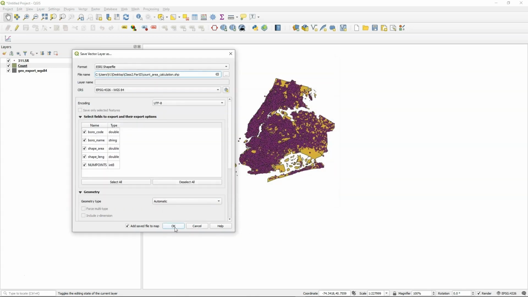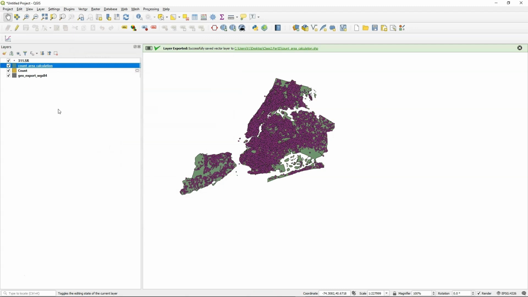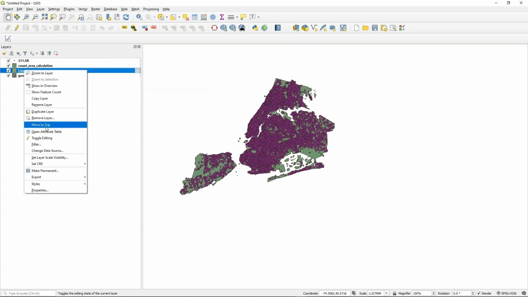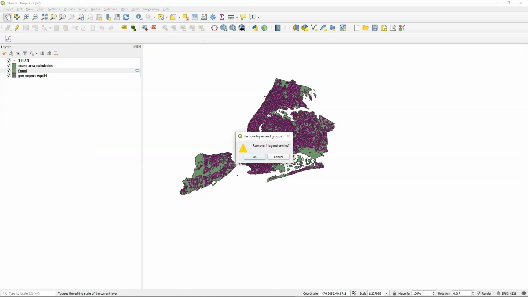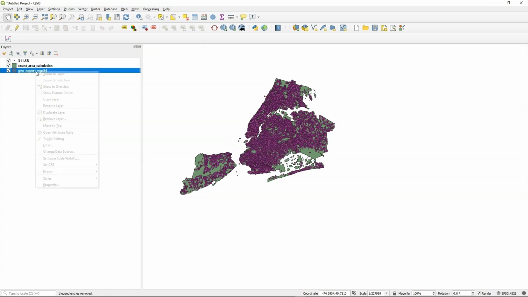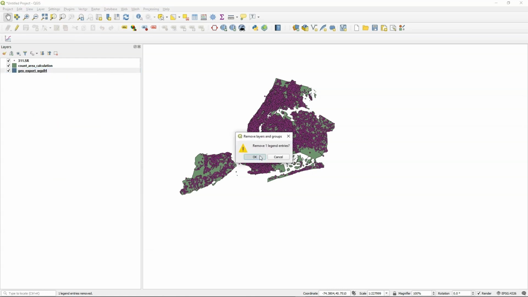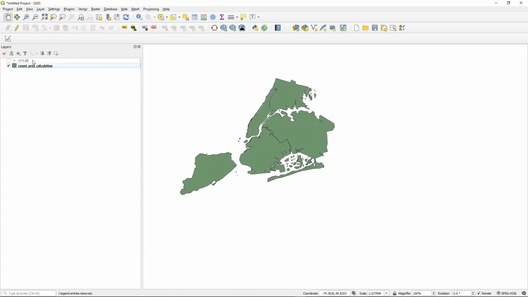And we'll go ahead and save this, say OK. And the next thing we need to do is remove some things so we don't get confused. So I'm going to remove this layer, and I'm going to remove the original two because I don't really need that at this point. Okay, I'll keep the points along for the ride here.